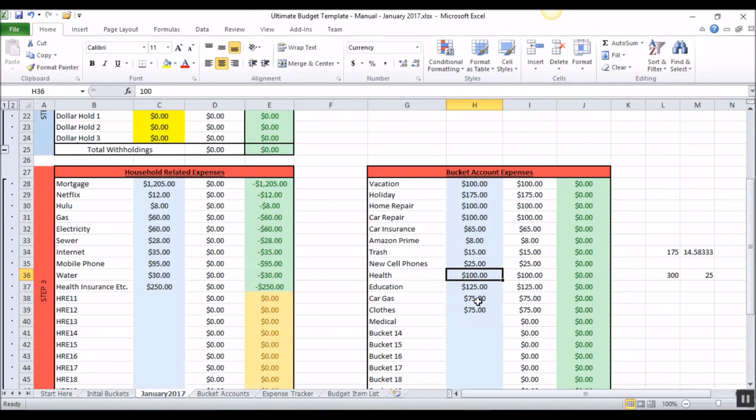Oh, sorry. Health is not $100. Health, we're going to do that really low. We're going to do it at about $20. The reason for that, this health was for health and fitness type activities. So if we needed to, my wife goes to Zumba, or if we're going to buy a new DVD, something like that, that's there. Medical here is $100.